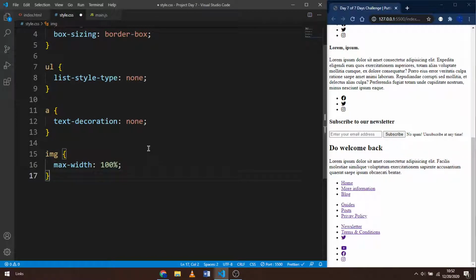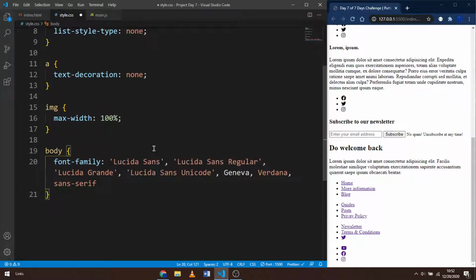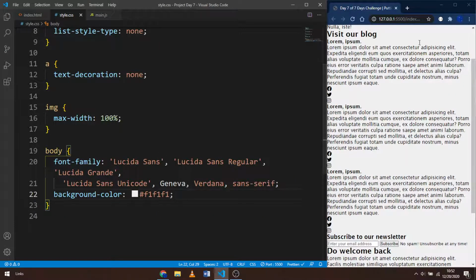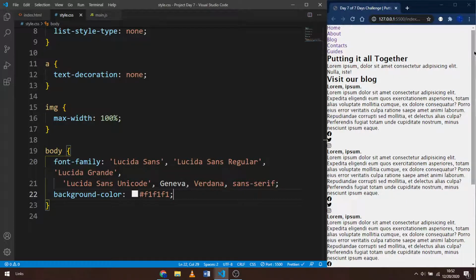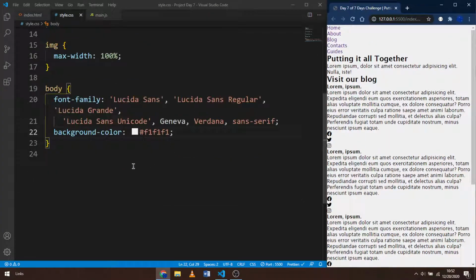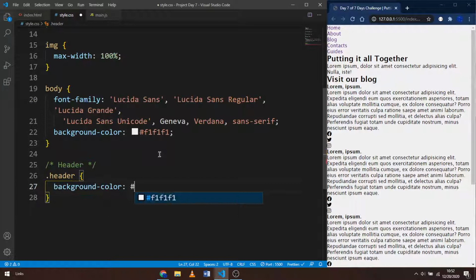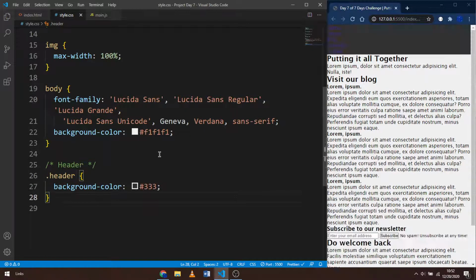And then, what next? For the body I'm going to use a font family called Lucida, and I'm going to have a background color by default on the body of F1, which is a light gray. Save that, and you can see it resets everything very nicely, and you can begin to style it. Okay, so I'm going to go inside my header, and for the header class I just want a background color of 333. Let's see that.